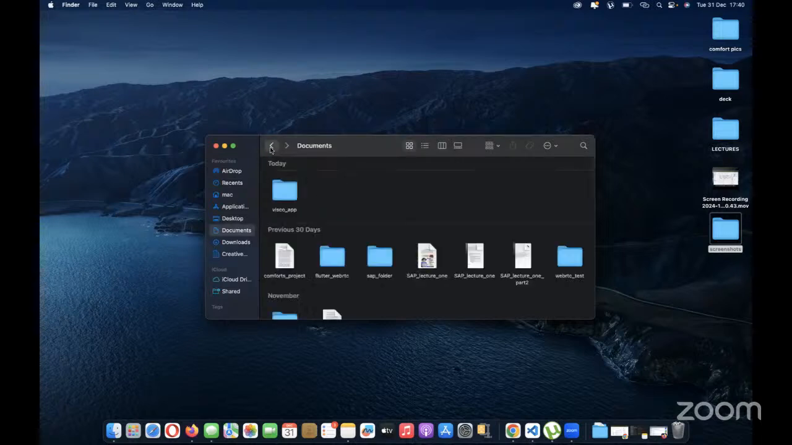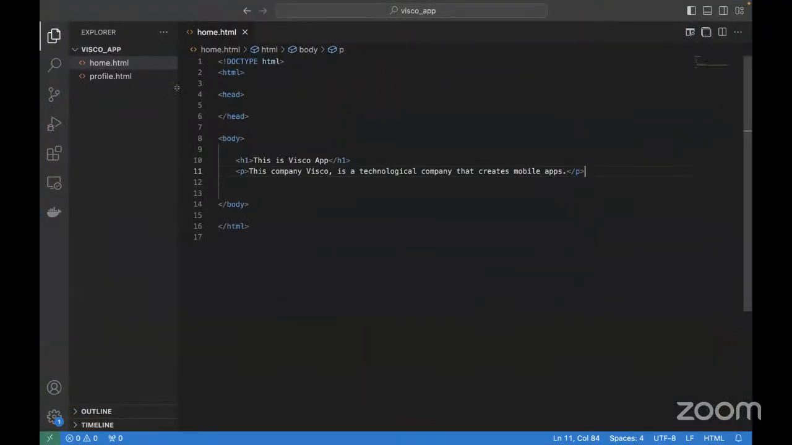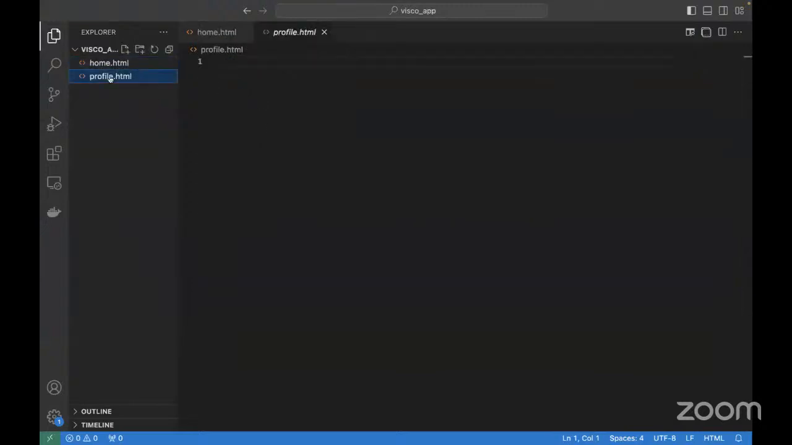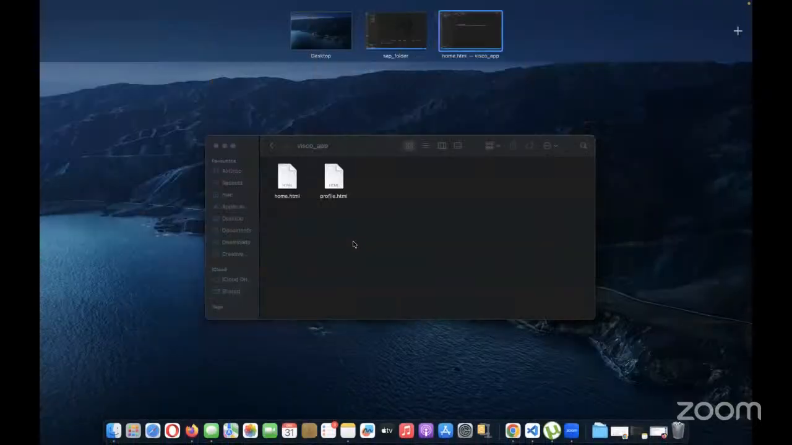Now we go into this Visco app. You come to the place that you stored your application, which for me is documents. And now we go to Visco app. So you locate your folder and you open it. Once you open it, this is what we have designed inside of the home. This is the home that we worked on. We didn't work on profile. There's nothing inside profile, and there's something inside home. So we have to come here.